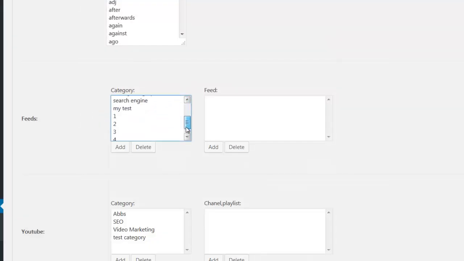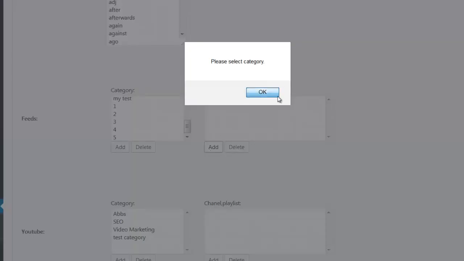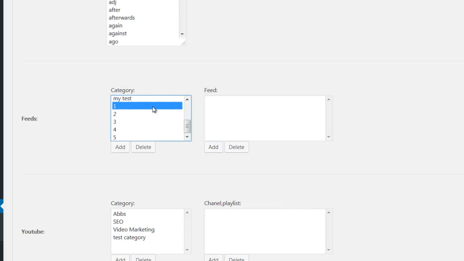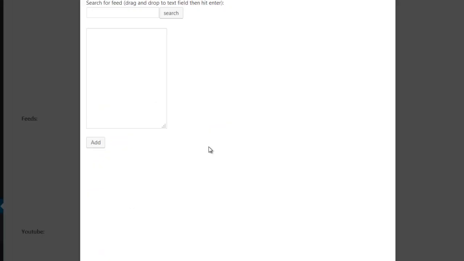When I go over down here, you'll see them, they are all selectable down here now. So I can't click on add because it's going to tell me I need to select a category first. So I'm going to select a category, for example 1, and I'm going to click on add to add a feed, and you can add multiple feeds down here, or you can add 1 feed. It's entirely up to you, and you can come back and add more at a later date as well.